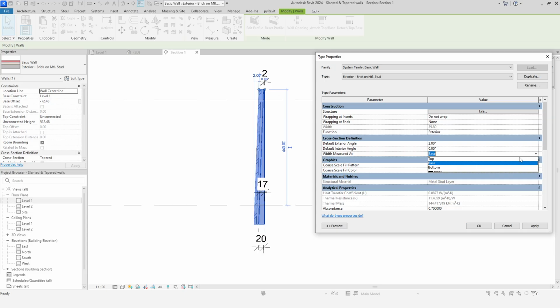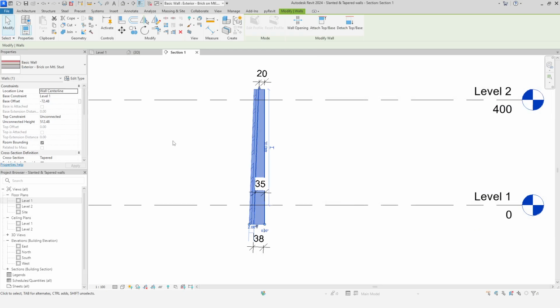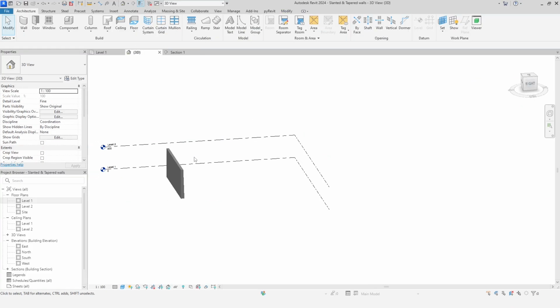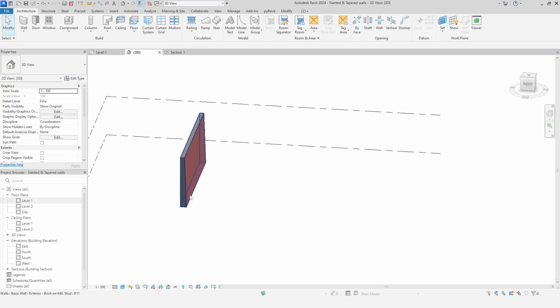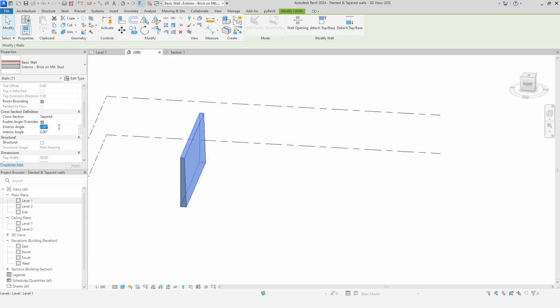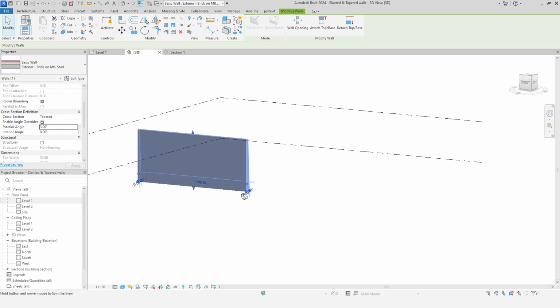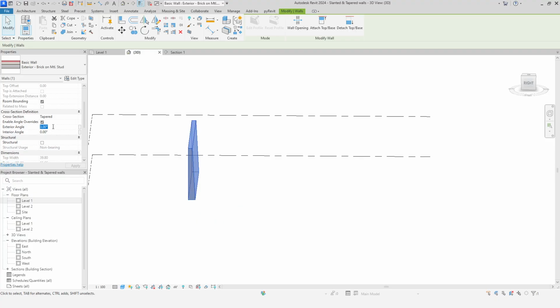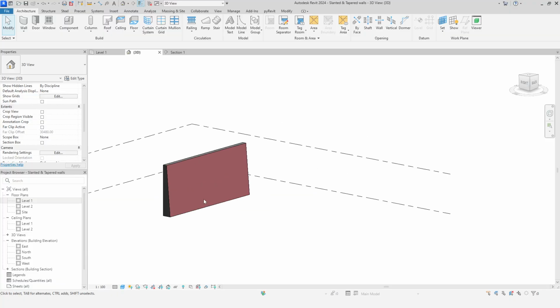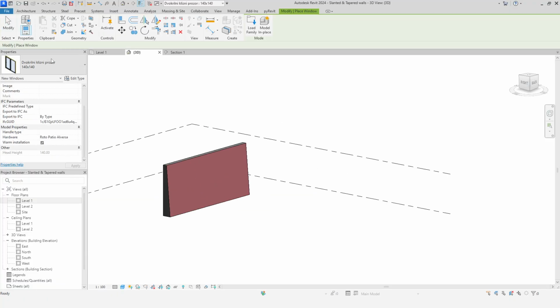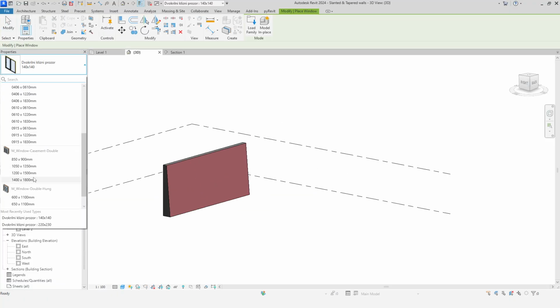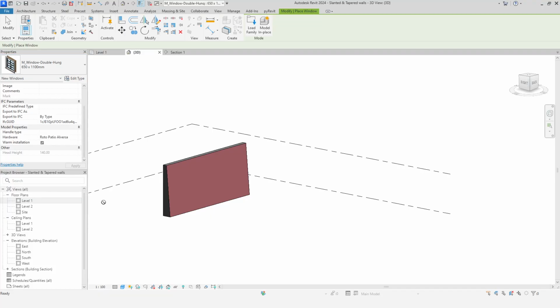We will set it back to top. Click Apply, then OK. Now we go to the 3D view. We change the exterior angle to 3. Then to 5. Now let's place windows. We will select a double hung window and place 2 windows.